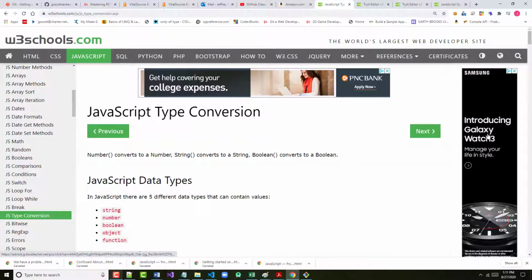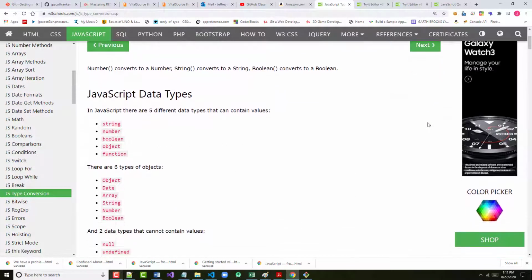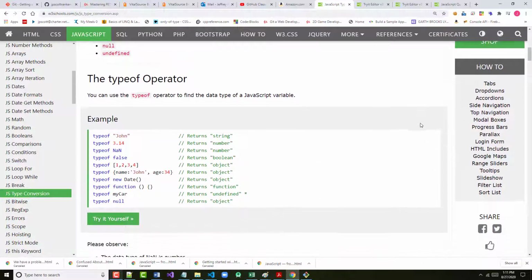It says in JavaScript there are 5 different data types that can contain values, and they show you them there: string, number, Boolean, object, and function, and there's 6 types of objects. The most generic object is type object. It can literally hold just about anything. You could run typeof, and they show you examples there, and it'll tell you what you have. Again, I mentioned this to you before.